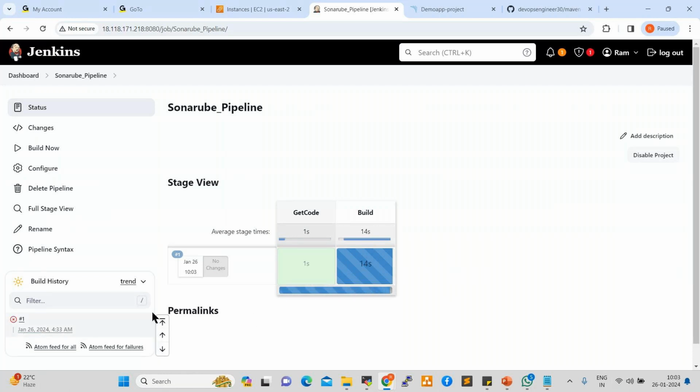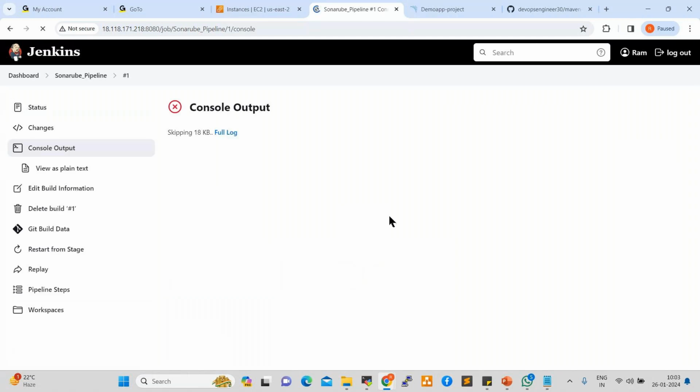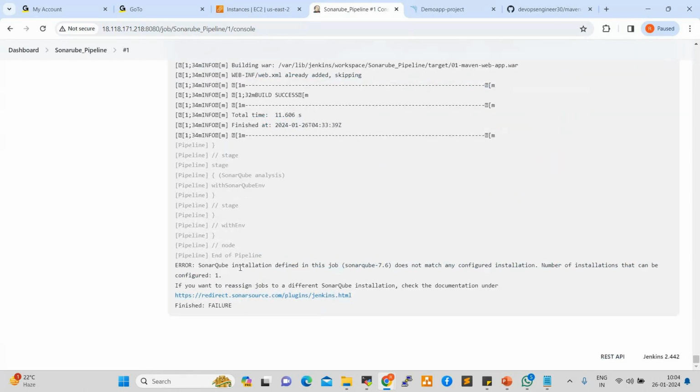So something failed here, the SonarQube analysis. Okay, why has it failed? Let me quickly check. Go to the job. Sonar installation defined in the job does not match the configured installation. The number of installations is configurable.